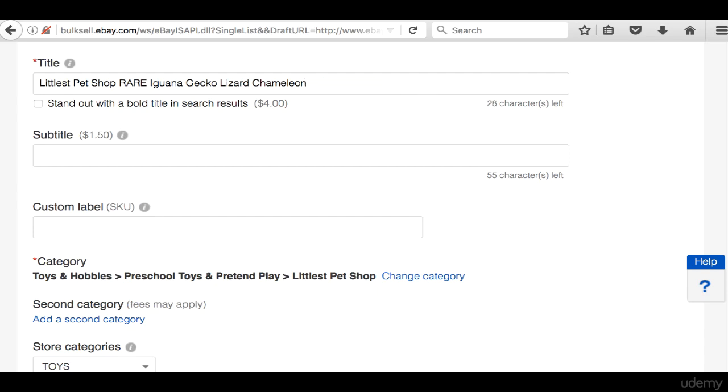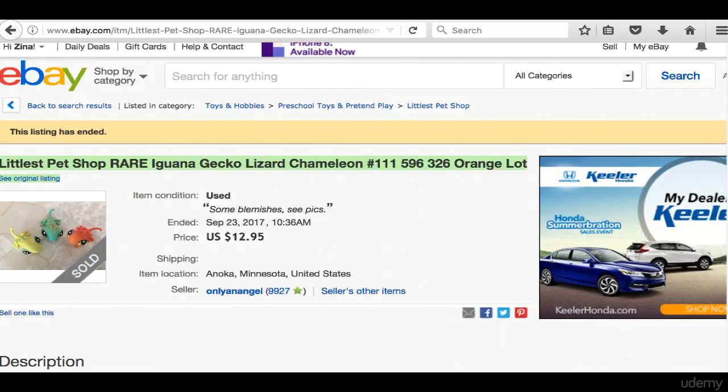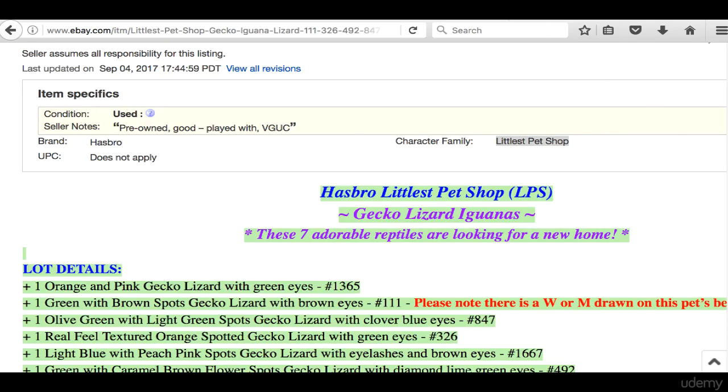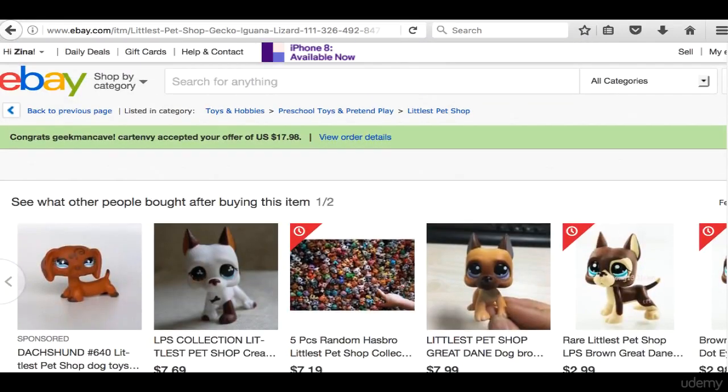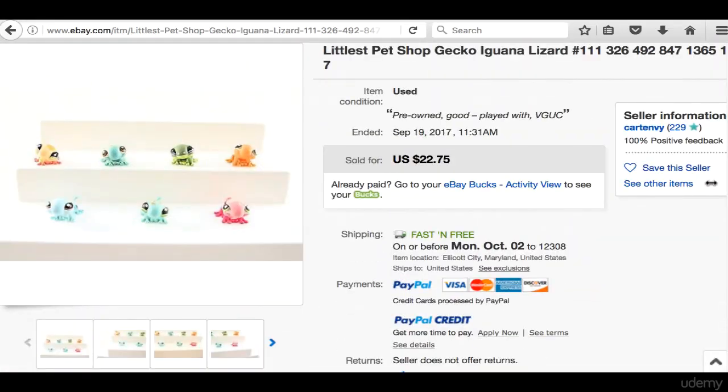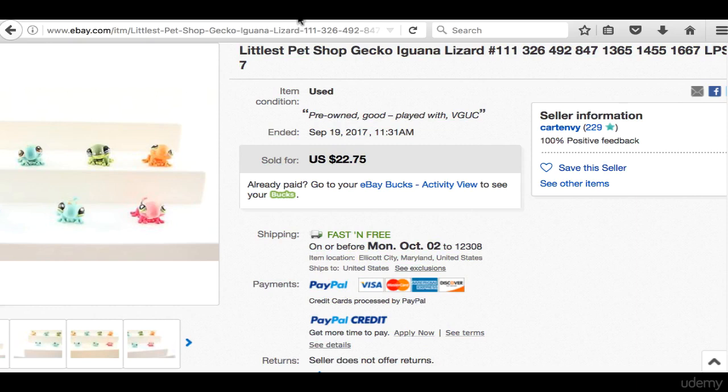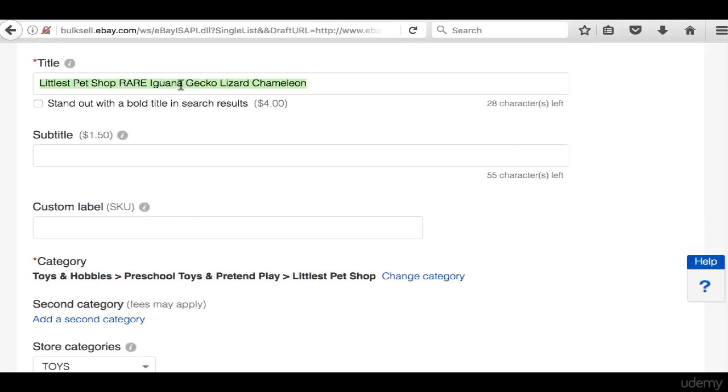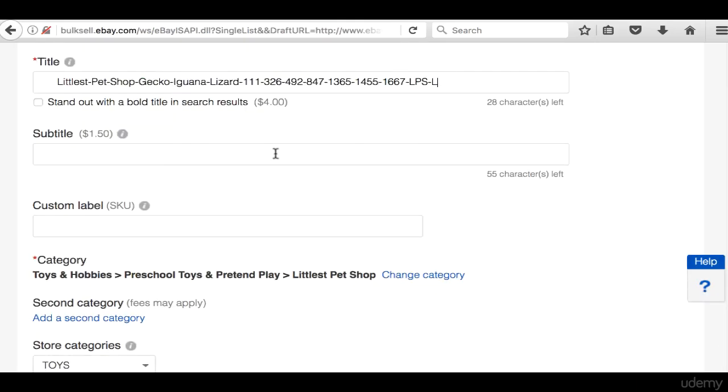numbers. We gotta find the correct numbers from my listing actually, and this is the listing that I have right here. That's the wrong listing. Let's go into my listing instead. Here it is. This is the listing where I bought the specific item from, and it has the correct numbers to them. So here's what I'm going to be doing here. I'm just going to be pasting this in.